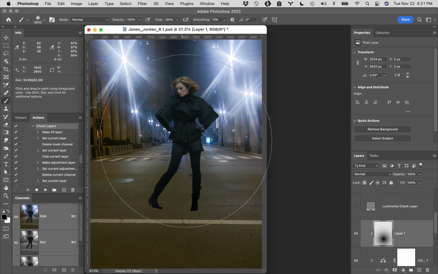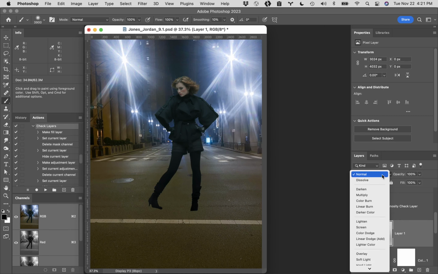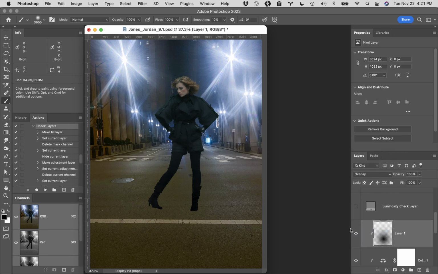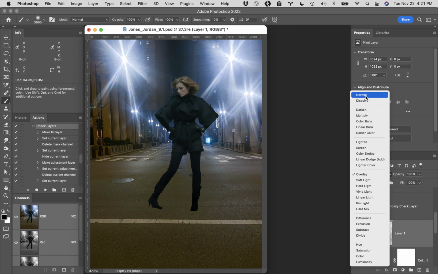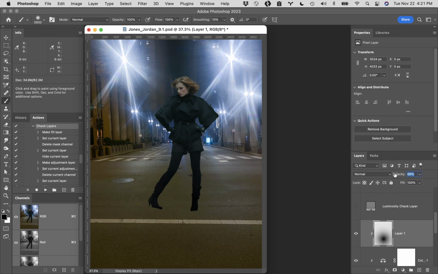It makes everything in here way too dark, so I'm going to see what my blending modes will give me. I'm going to try multiply. That's not really helping me. I'm going to try overlay. They're all still way too dark, so I'm going to go back to normal and then just drop the opacity down on this.